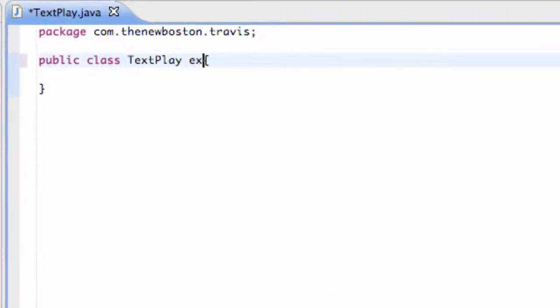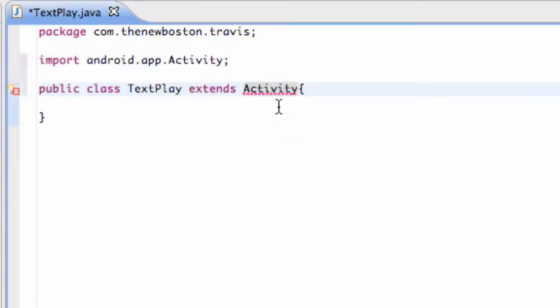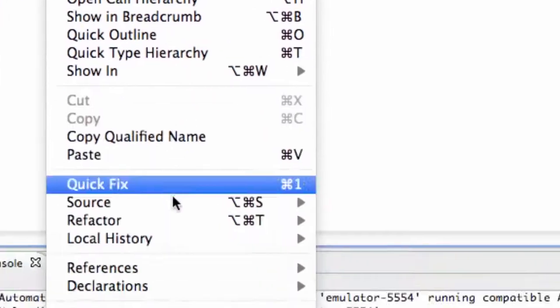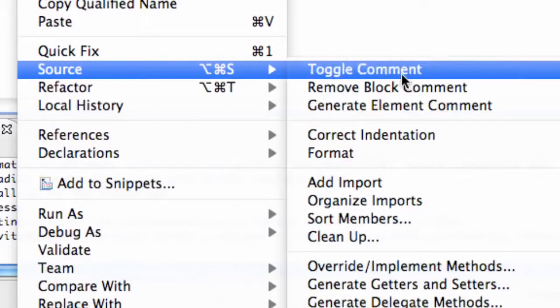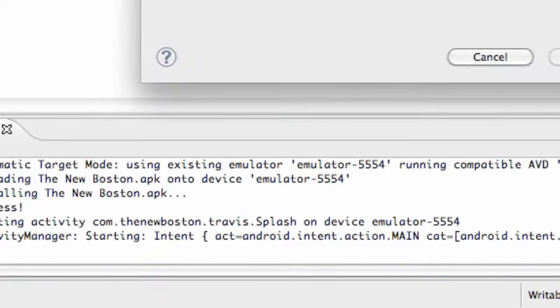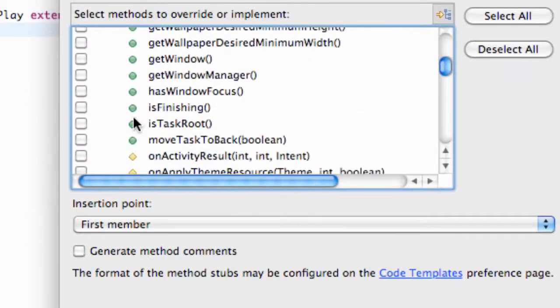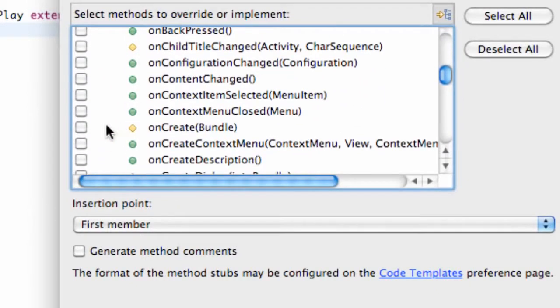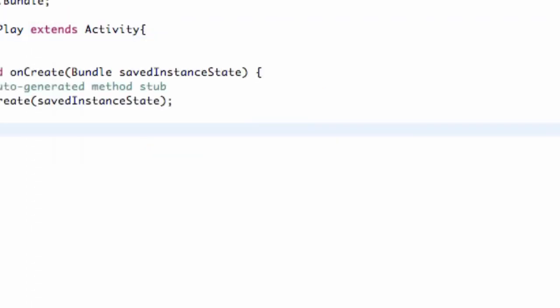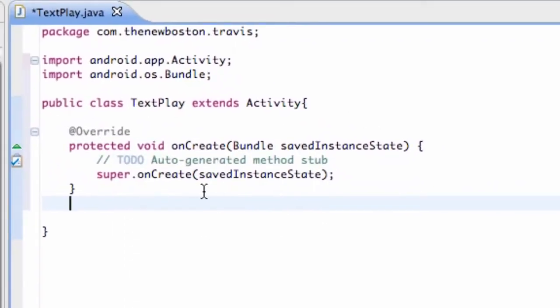This is going to be a regular activity that you guys might be familiar with, hopefully, and extends Activity. Again, we're going to import Activity, and we're going to add the onCreate method by, again, Source, Override/Implement Methods. This is probably the last time I'm going to show you guys how to get your activity set up, so pay close attention. I wasn't even going to show you in this tutorial, but I thought I'd show you one last time so you guys know what's going on.